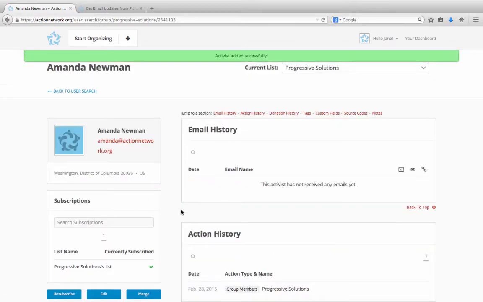And now I can see my activist's record. This is where we'll track all of your new person's actions, what emails they've received, what actions they've taken, things like that. We'll look at this page in more detail in just a minute. For now, let's go back to user search.